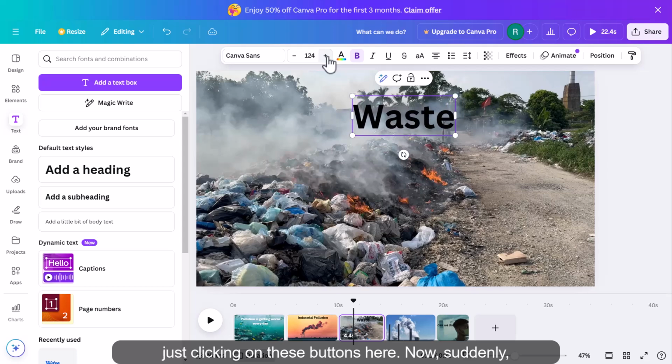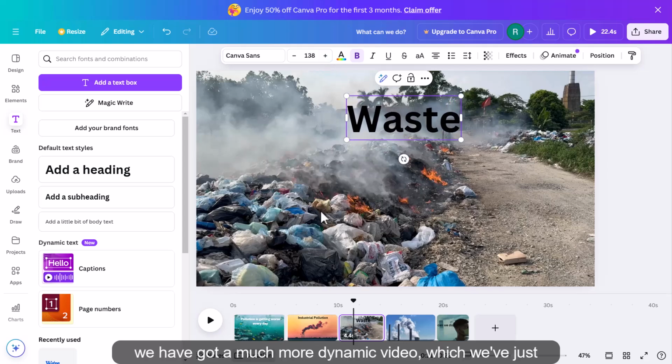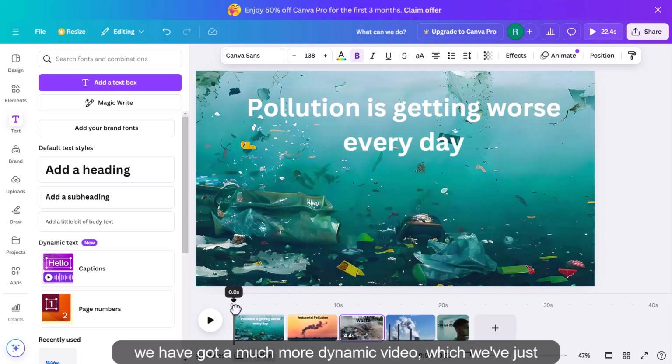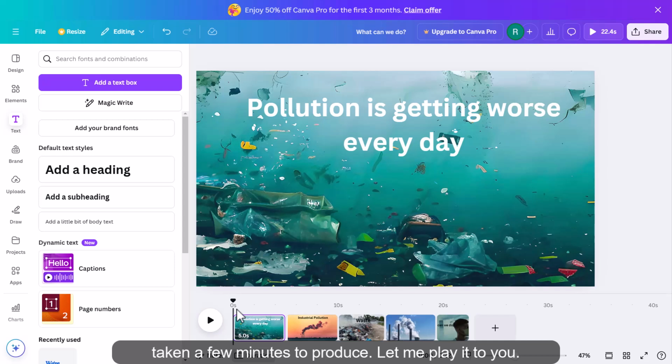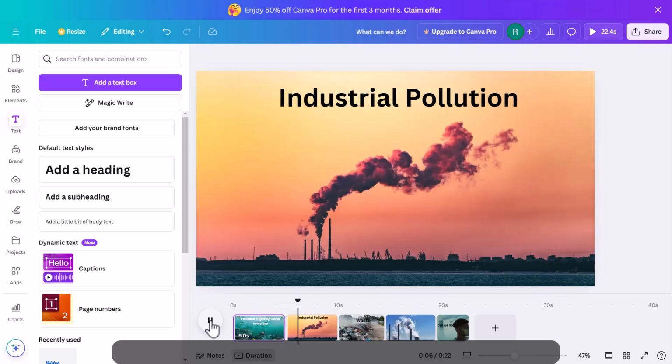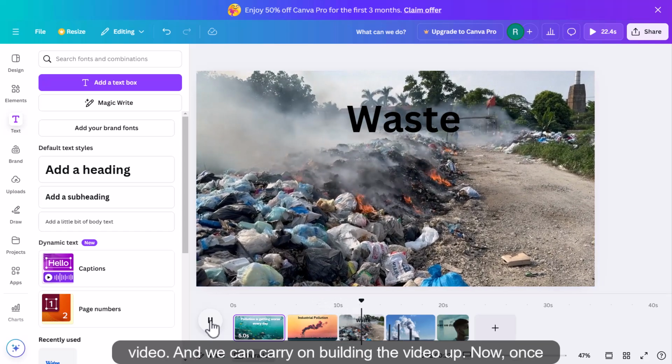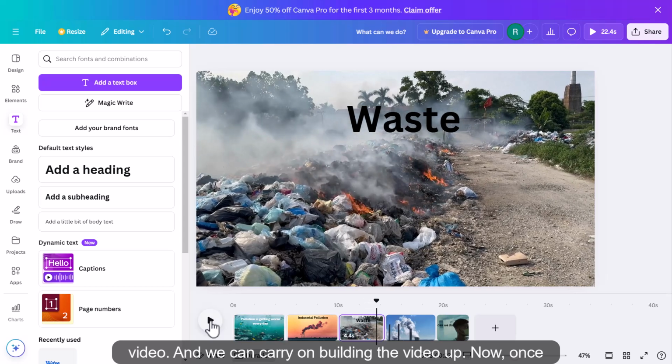Now suddenly we have got a much more dynamic video which we've just taken a few minutes to produce. Let me play it to you. It starts with this, and then we're going to move to another picture. And then we're going to move to another picture with some video. And we can carry on building the video up.